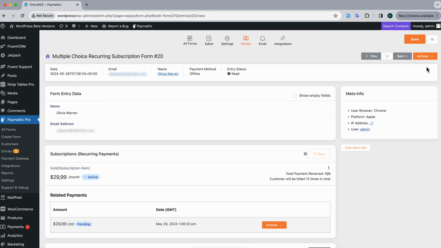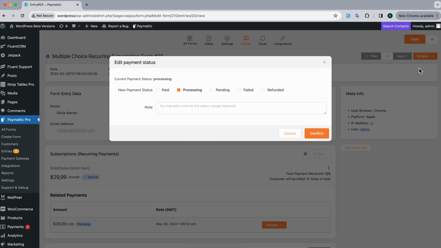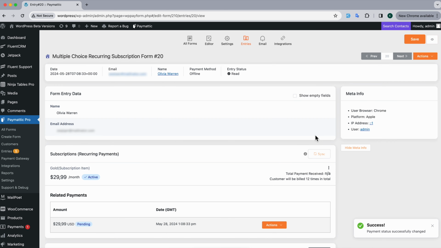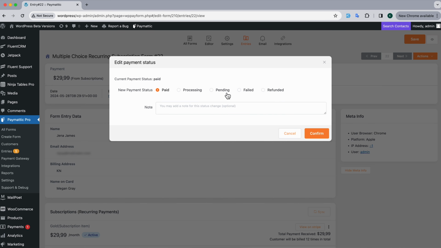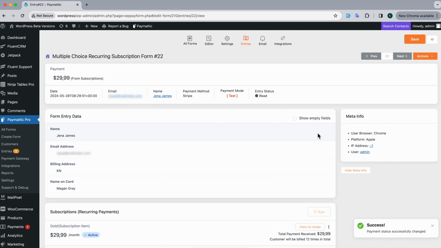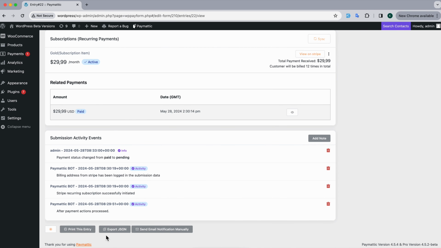What do you do when someone wants a refund? Simple. Just change this to refunded. You can also add additional notes with this. On top of all these, you can change any status even if it was automatically assigned, and you can download or print any entry that you want.